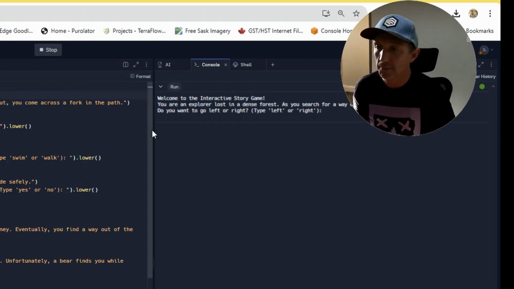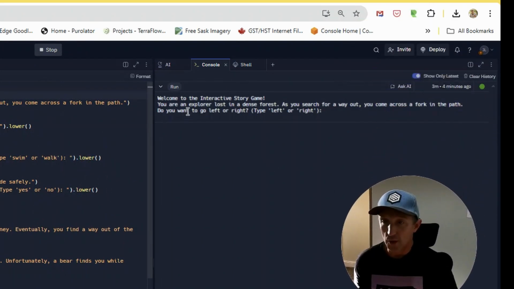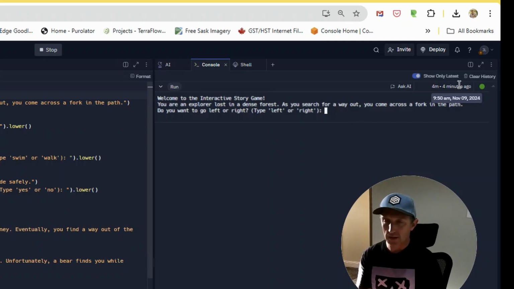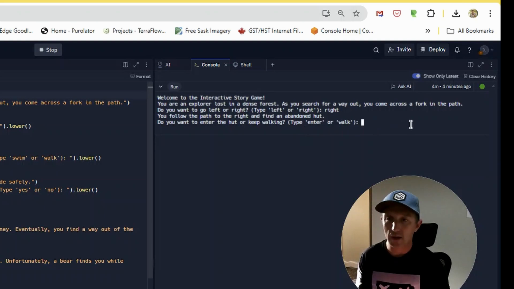Interactive game. Let me see, it's behind my face here. You're an explorer lost in the forest. As you search for a way out, you come to a fork in the path. Do you want to go left or right? Type left or right. Let's go right. You follow the path to the right and find an abandoned hut. Do you want to enter the hut or keep walking? Let's enter.